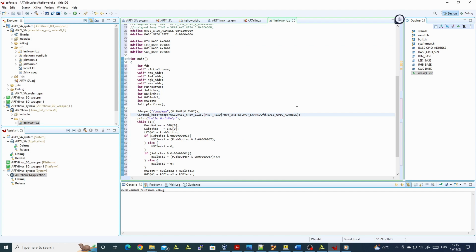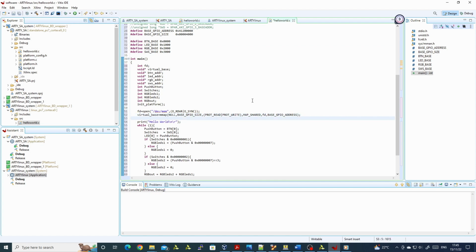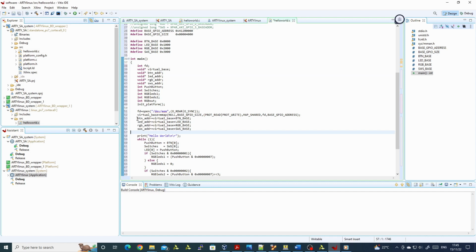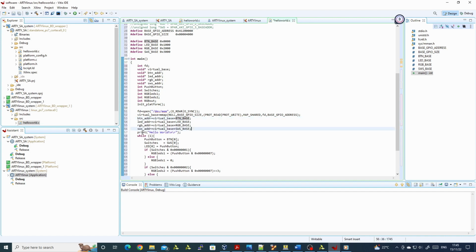Next, we need to define every write or read to every GPIO for the push button, the LEDs, the RGB, and the switches. So we define the BTN address, which is the virtual base address with the relative base address for the push button, and so on for the LEDs, the RGB, and the switches.